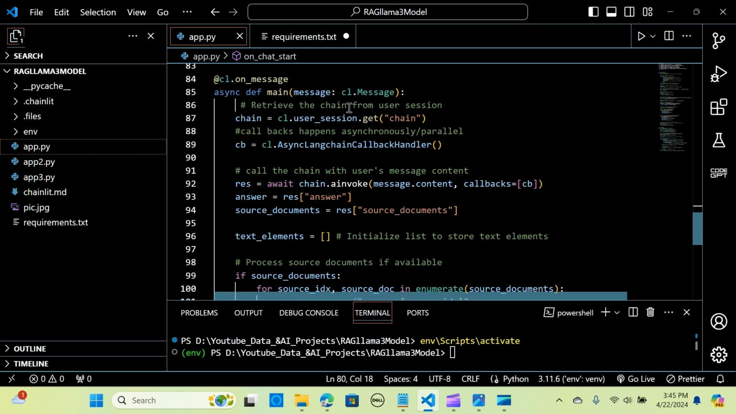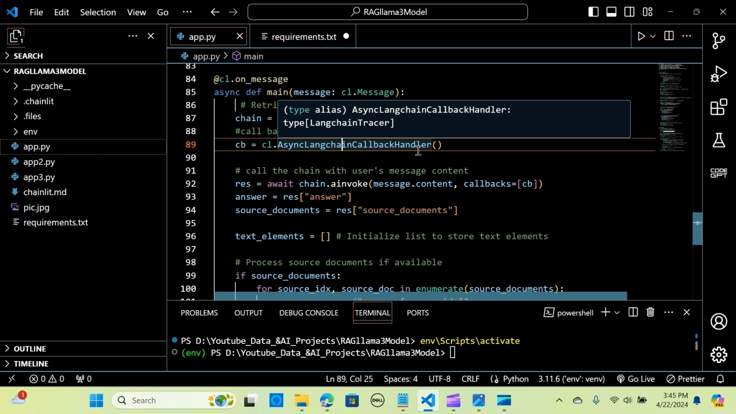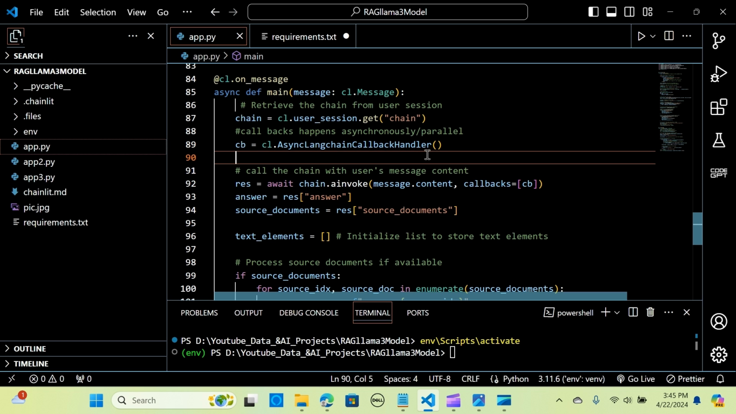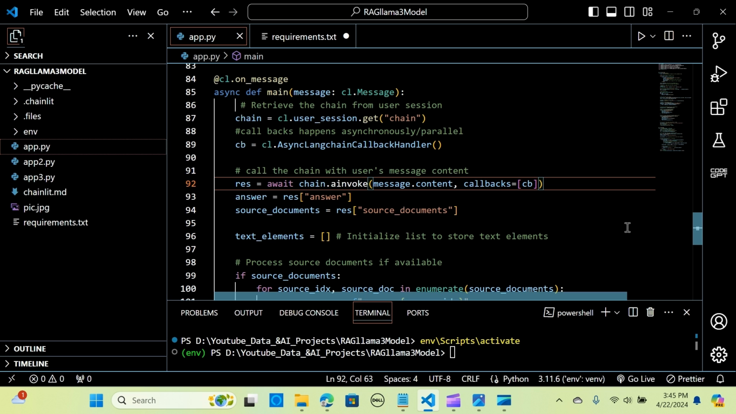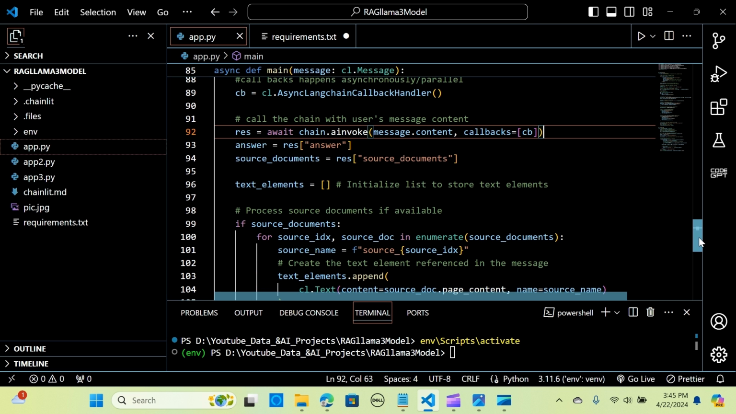Here we retrieve the chain from the user session. Using the chain, we create a variable called chain, and we want that to happen in parallel. So the user enters a question, you get the answers, right? So it happens in parallel, and we call it callbacks. So we call the chain with the user's message content.